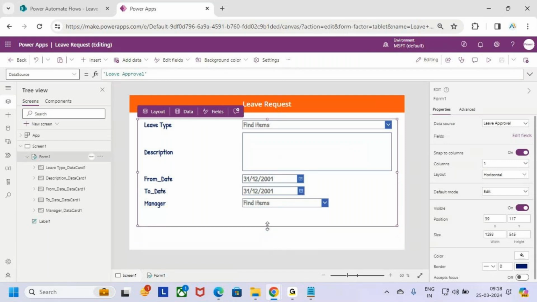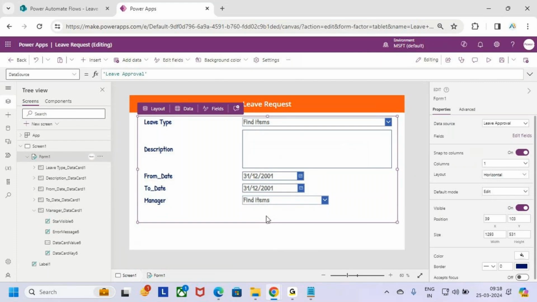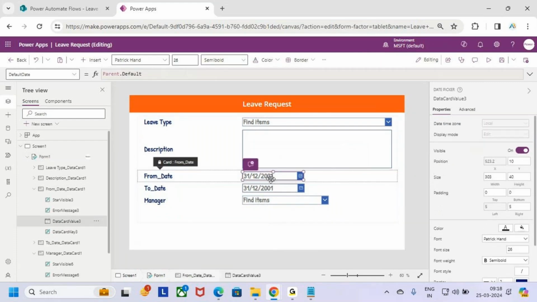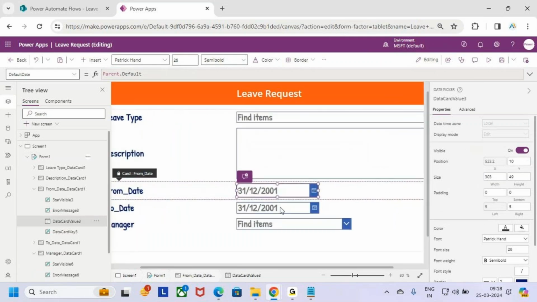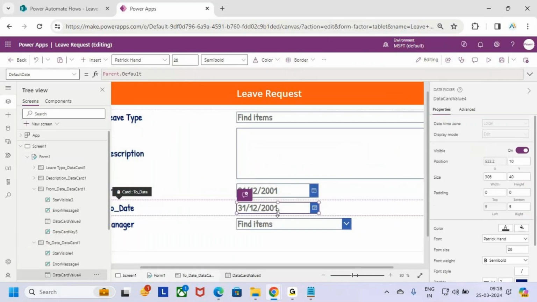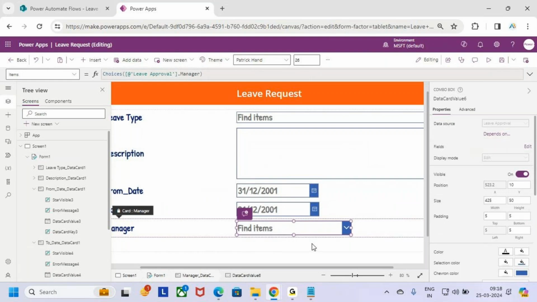Let me reduce the height. Let me keep the form like this, guys. Just increase the height of this. Select this, just increase the height for this. Let me increase the height of this one also, and this one. Fine. This is the form I'm having.